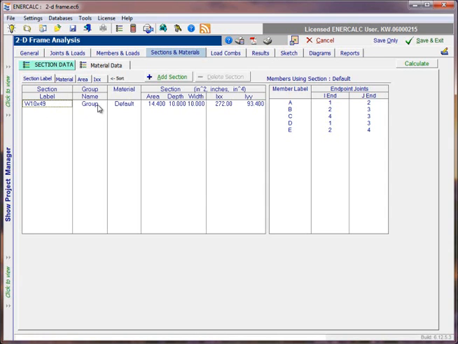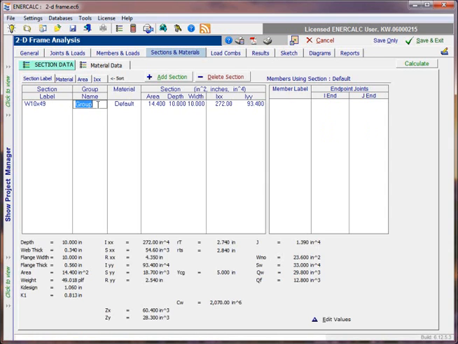The next thing that I have is a group name option. And if I click on that, what I can do for convenience here is use a name to define the group, the set of members that will use this section. This is particularly convenient in a situation where we have many members, say for instance webs of a truss, where there could be a host of web members out there. It becomes a real convenient way to quickly change all of the sections that relate to this particular group. So for our example, to demonstrate how this can be used, I'll just name this columns as the group.